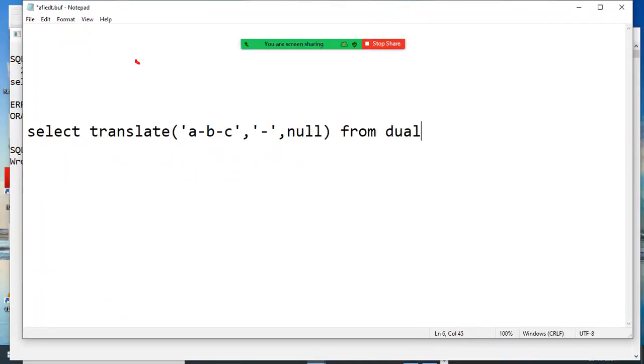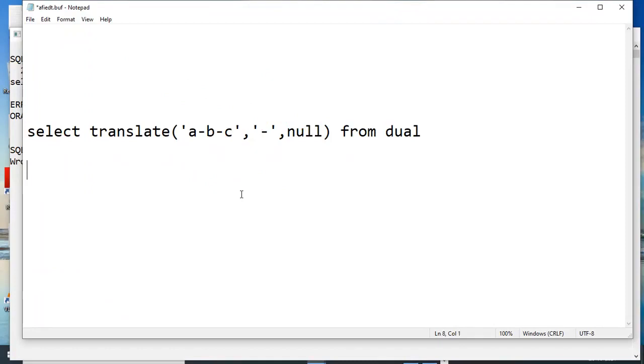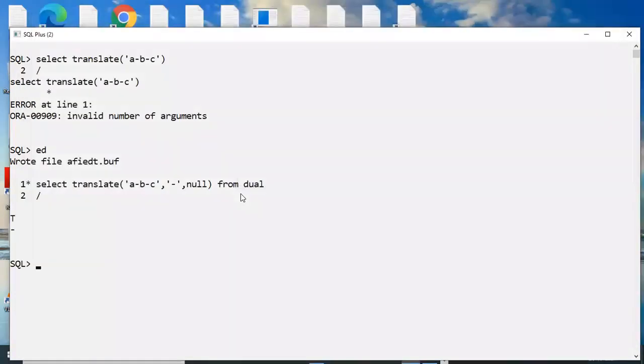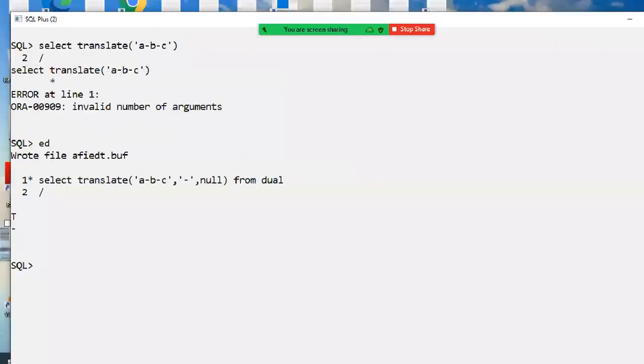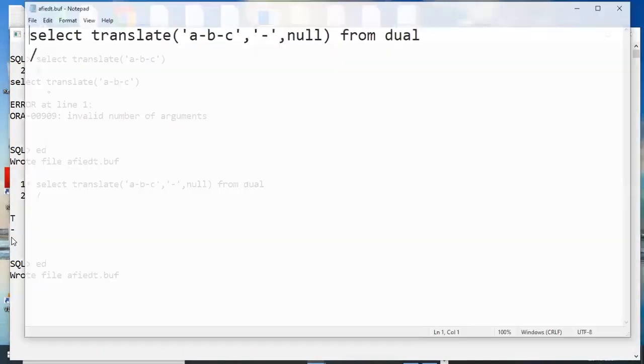It won't work. Whenever we use a null as the third parameter, the output is automatically null. That is a problem. We must use a third parameter. If you don't give that third parameter, it gives an error in the translate function, not like the replace function. And whenever we use null, automatically only null is the output.